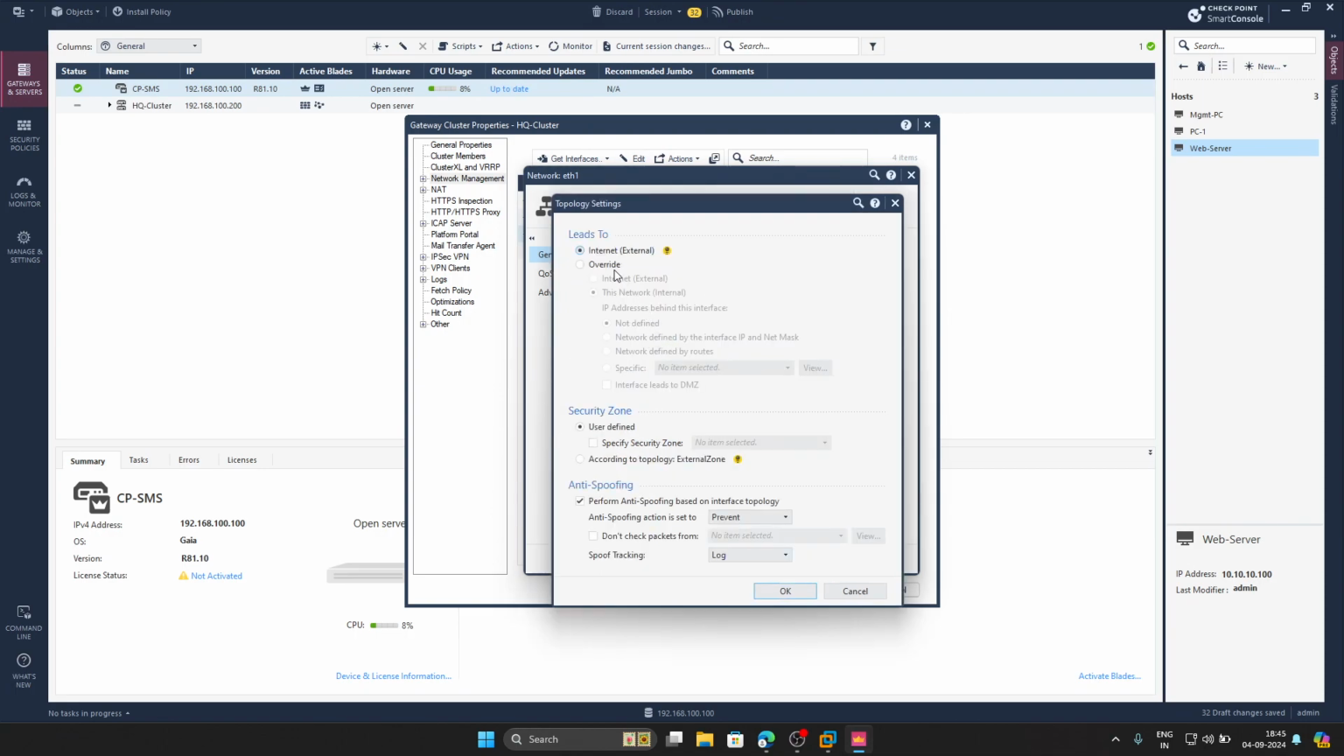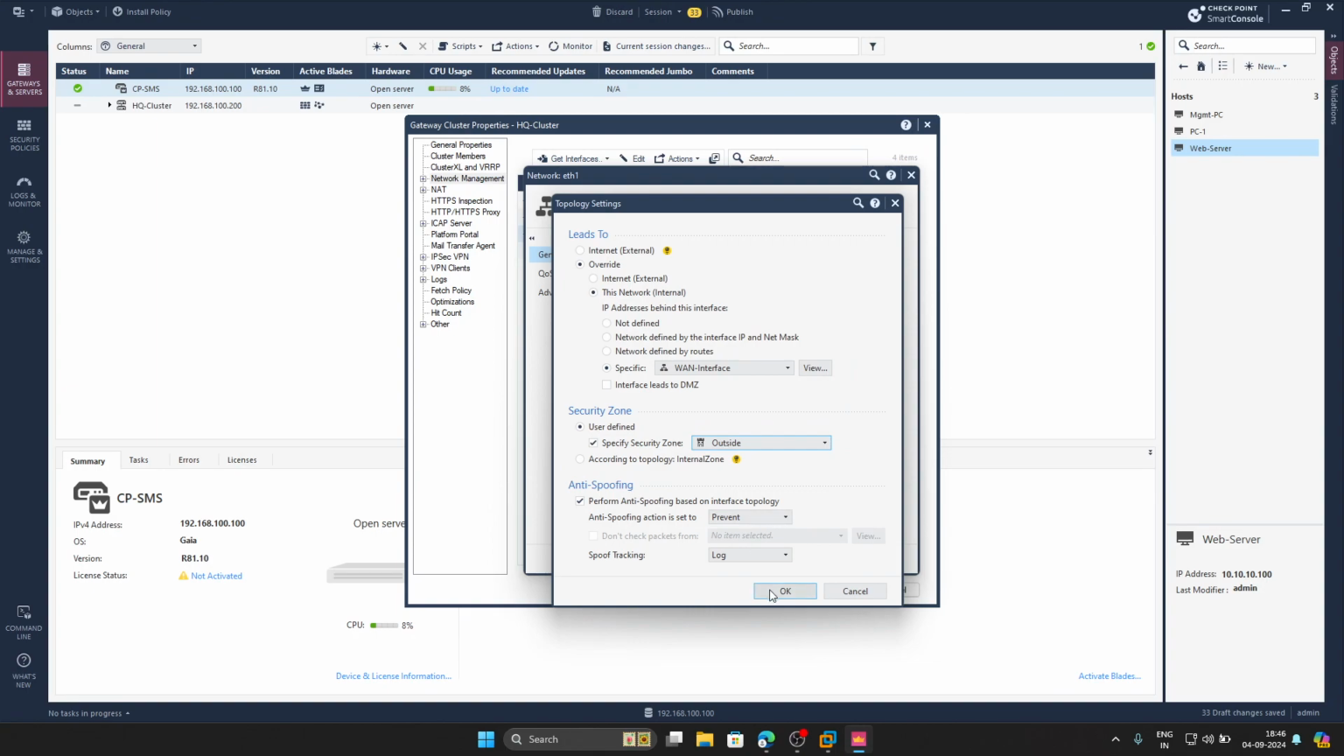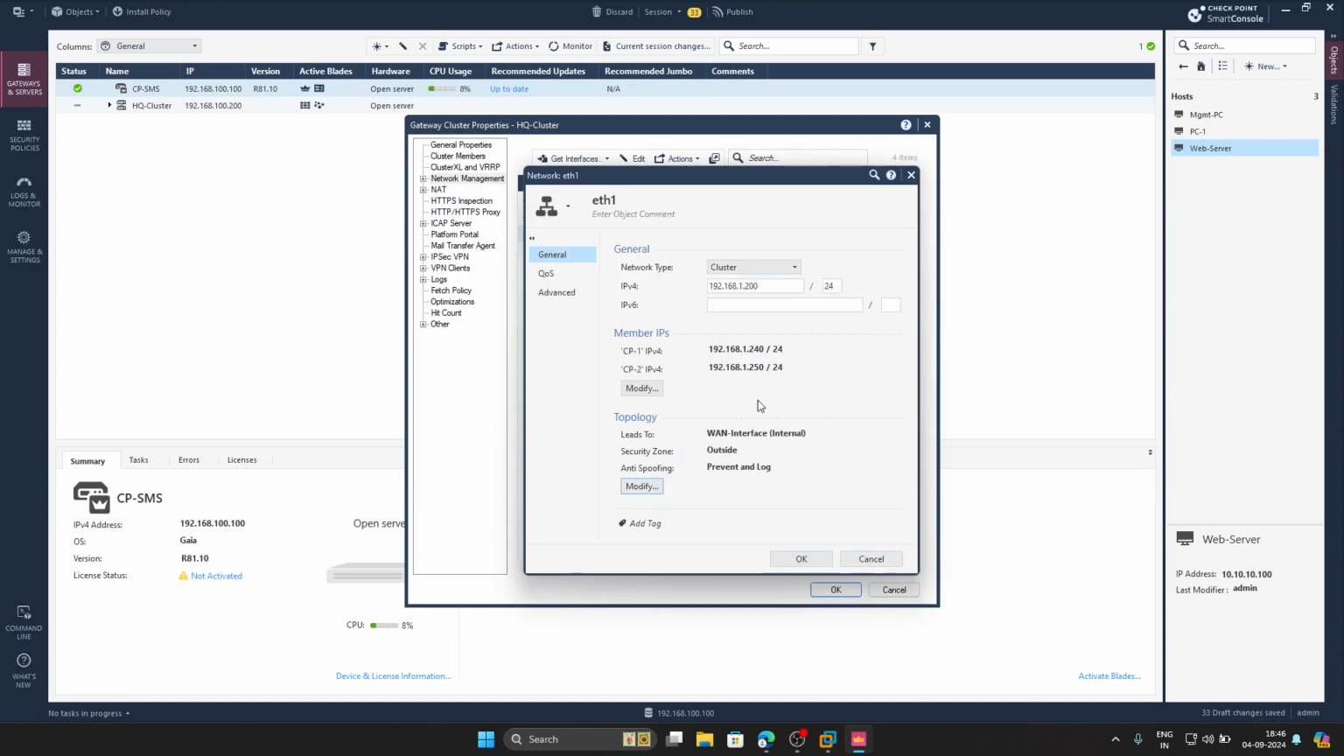Select modify, override, specific. This is our WAN interface and this is on the outside zone. So give the name outside. Press OK. Now select the OK option. Press OK.